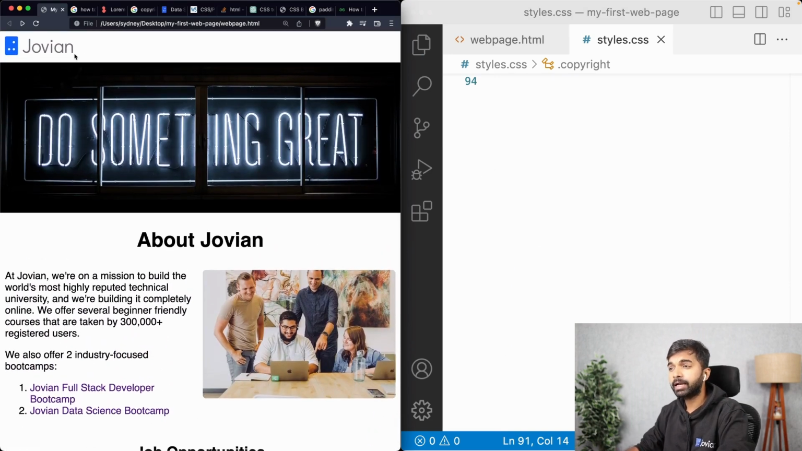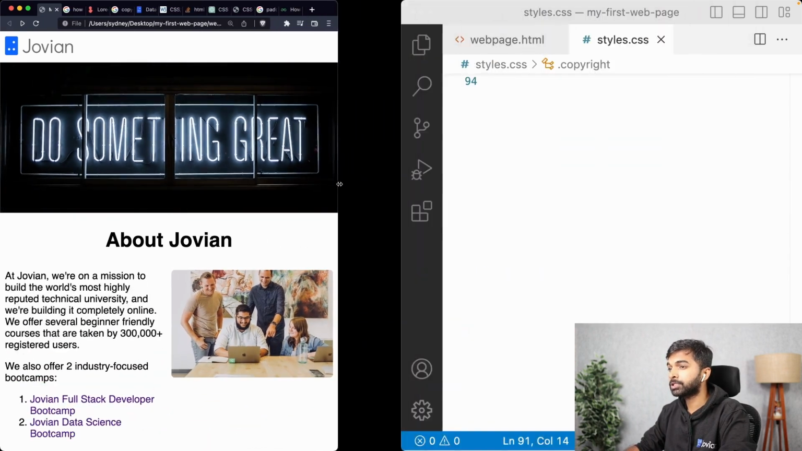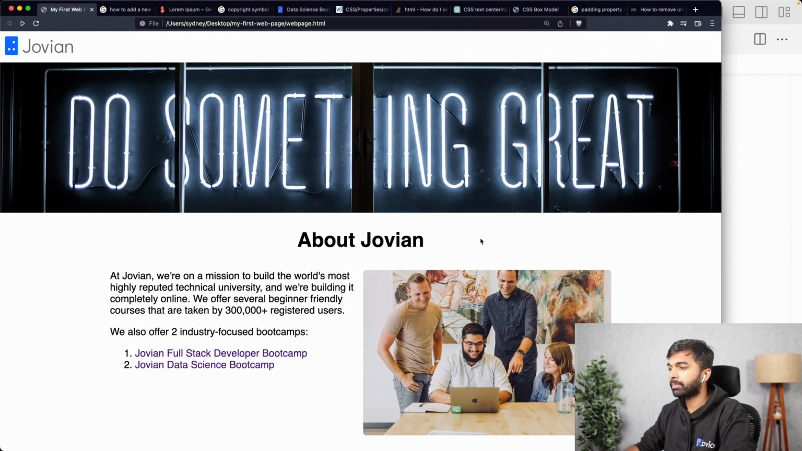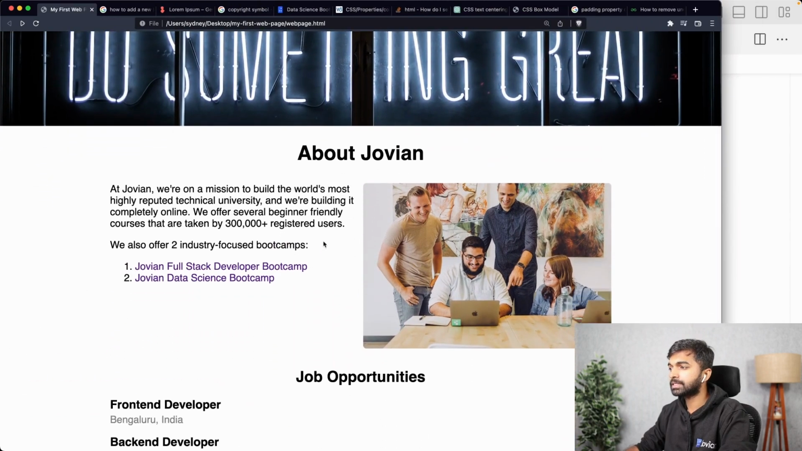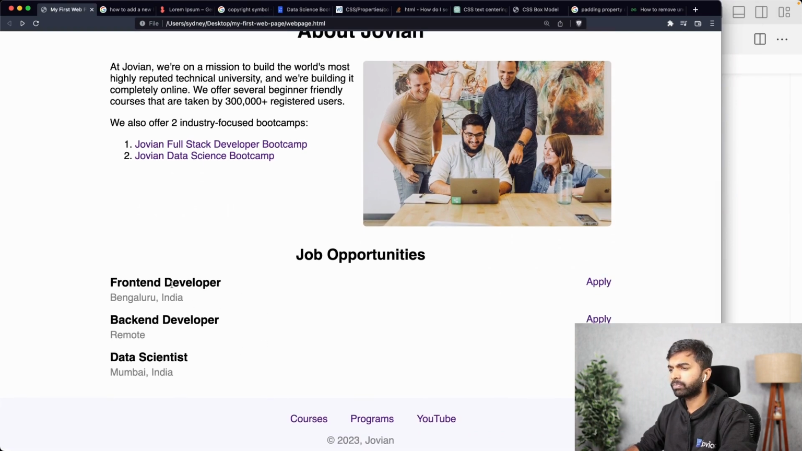So we have the nav bar at the top, we have this banner, and this banner always occupies the entire length and it doesn't stretch the image too much. Then we have this about Jovian section that is always at the center. And then we have the job opportunities that are also in the center. If we want, we can experiment with the colors of these. And finally, we have these apply links.